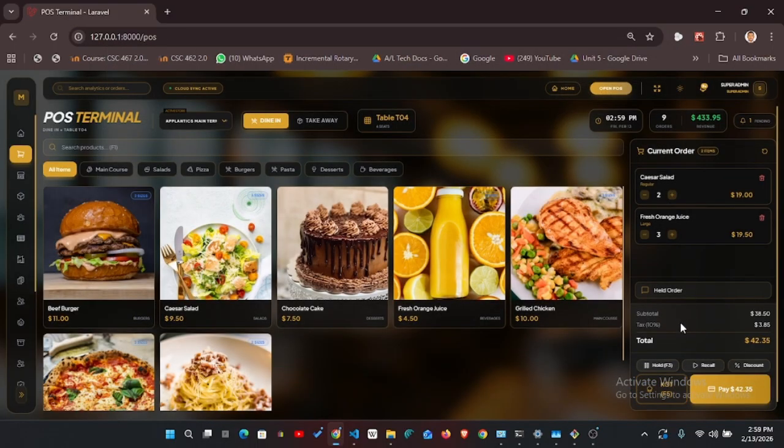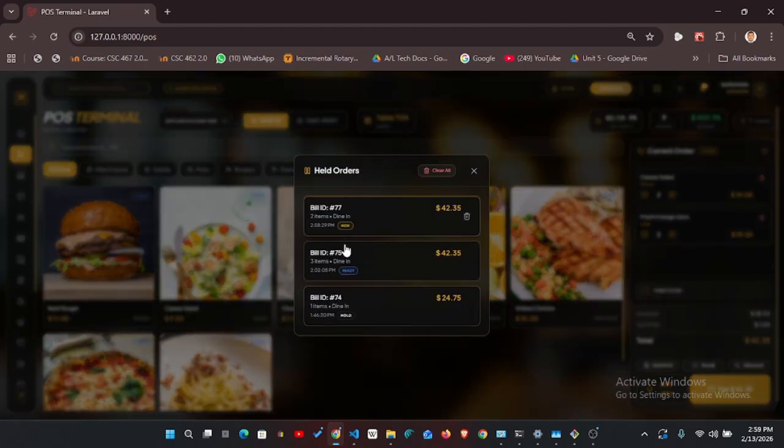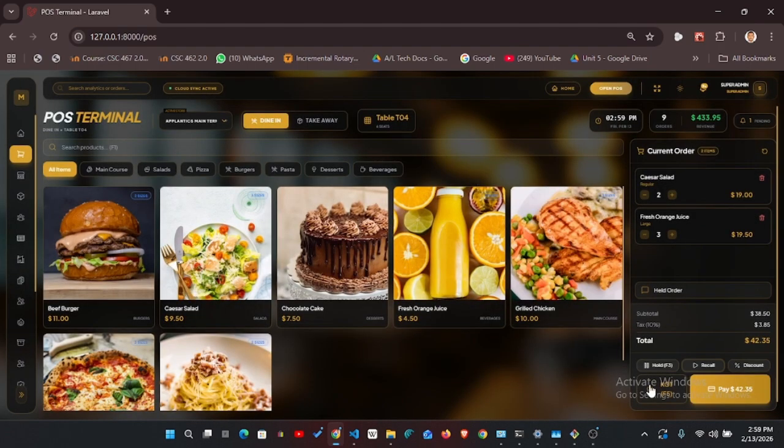Okay. Now let's recall it again. When we recall, as we can see, the status is updated as new. And we have a kitchen feature also. We will show it later.